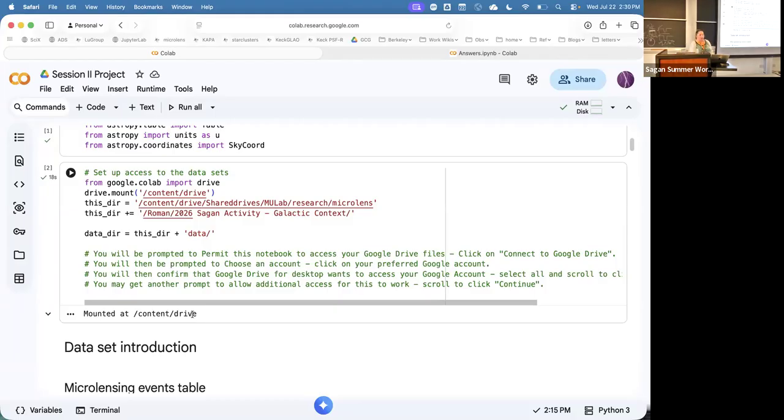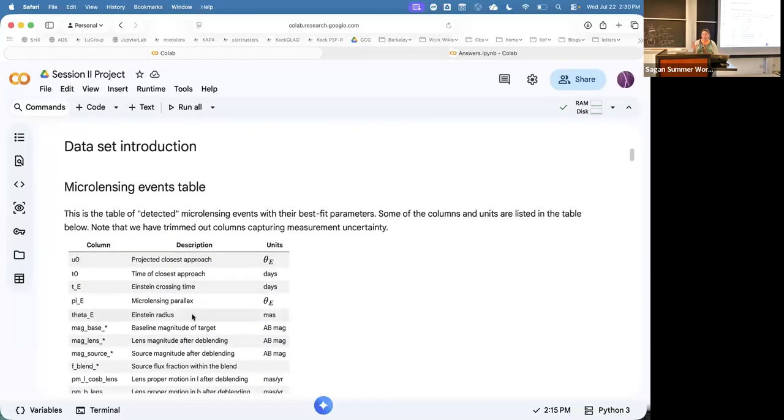Okay. Now, machinery aside, now we're getting into the real meat of it. We're going to introduce you first to the data set. So we've generated some mock Roman data. Obviously, Roman hasn't launched yet. We don't have the real stuff.